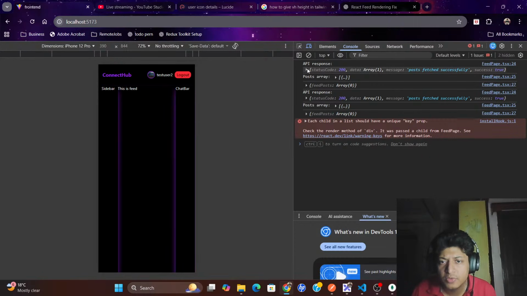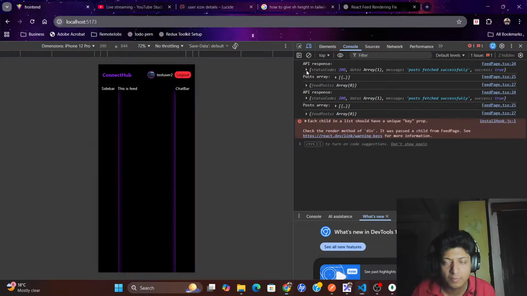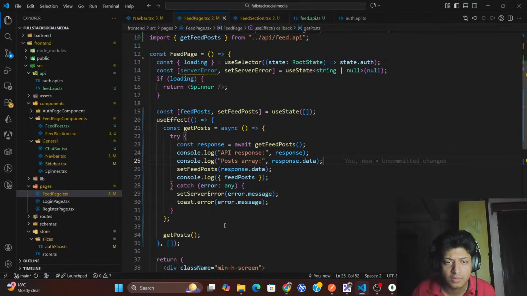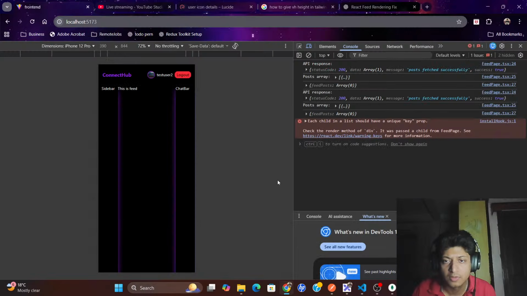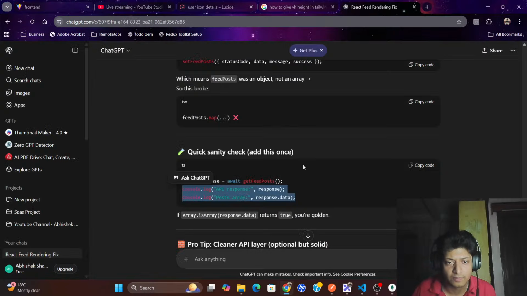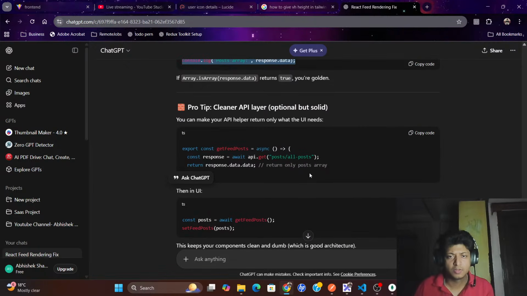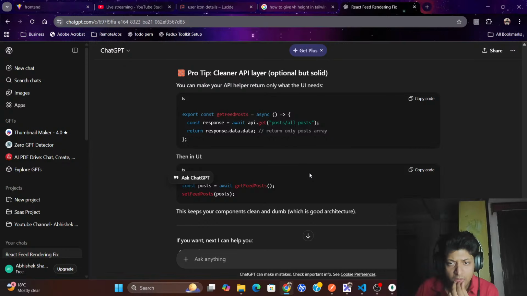API response status code, a post array. This is my post array. Okay, this is done. This is my feed post. Hold on, there we go. Now if I did this, I'm left with only the posts array.